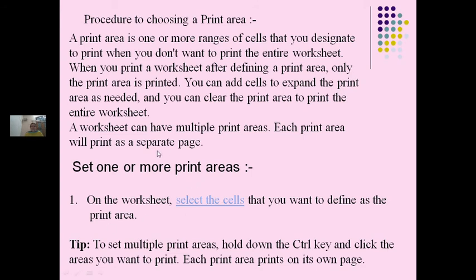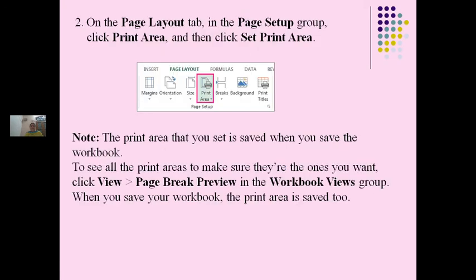A worksheet can have multiple print areas. Each print area will print as a separate page. Set one or more print areas. On the worksheet, select the cells that you want to define as a print area. To set multiple print areas, hold down the Control key and click the areas you want to print. Each print area prints on its own page. Okay, separate page.